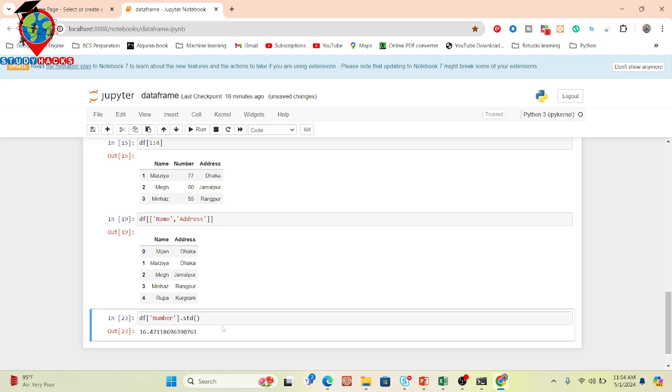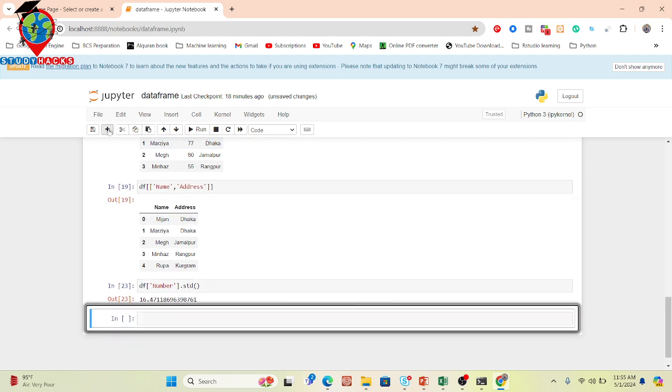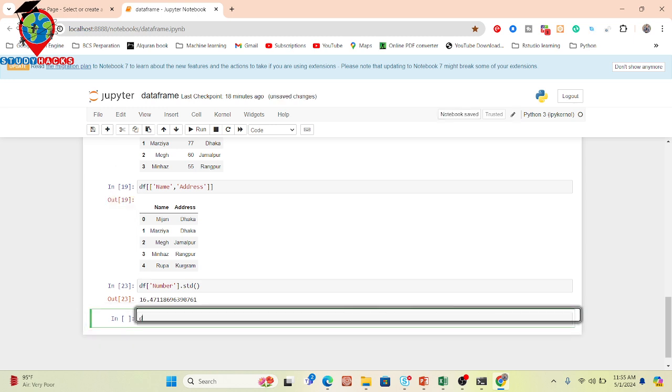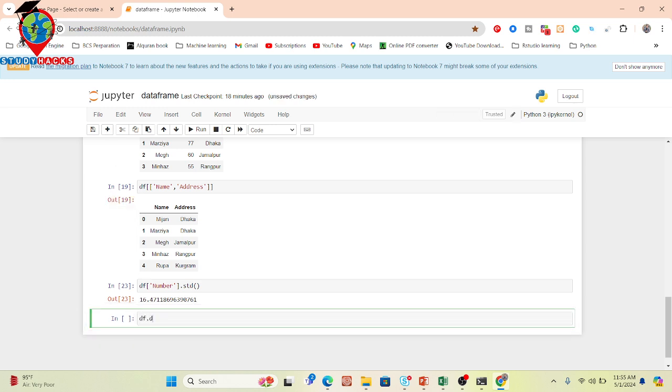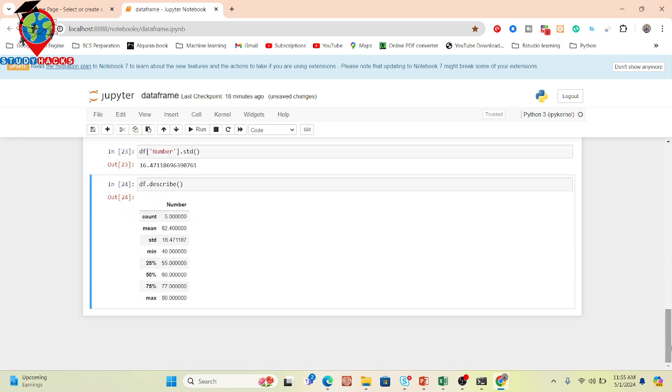As well as, if you want, you can also calculate. Suppose I just take a new cell, df dot, I just use a function, describe, and then just click run. So now it shows me the full statistics about my data frame. It's very useful for checking all of those data sets. Very quickly you can get the statistical overview, the full overview of your data set.